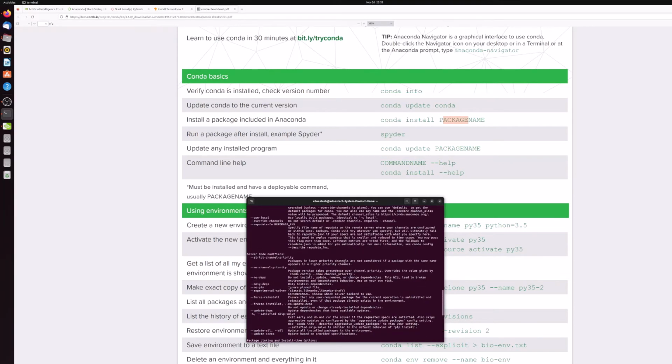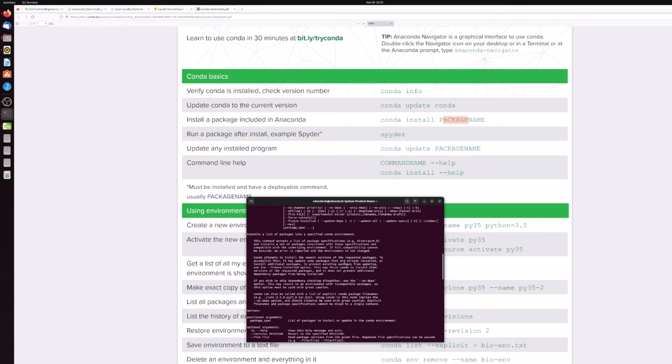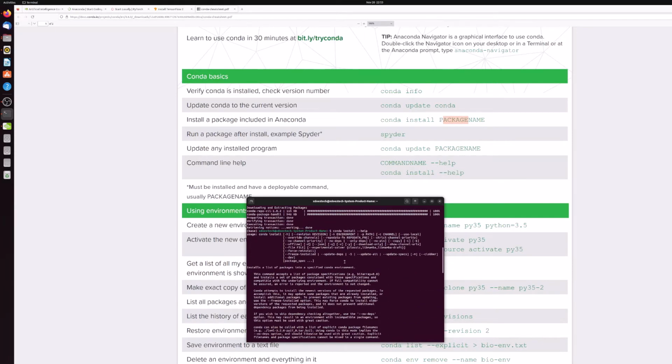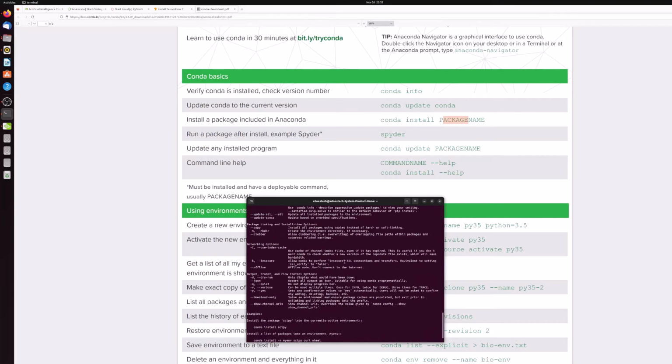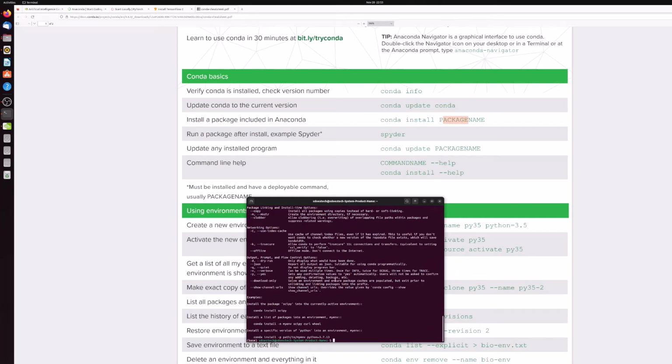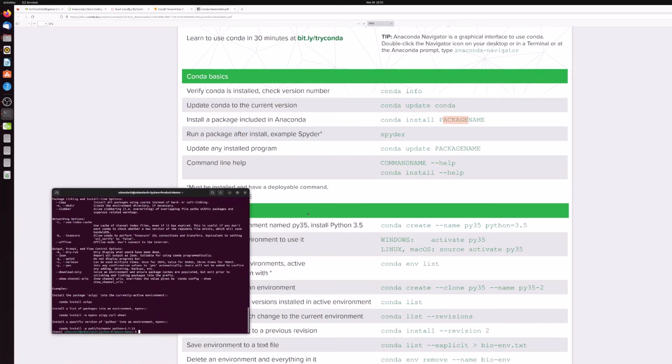It's like man, except just help, which a lot of packages have. Install a specific version of Python to an environment. This is what we might have to do with the Pytorch install. So then we have to create environments, and let's do that.